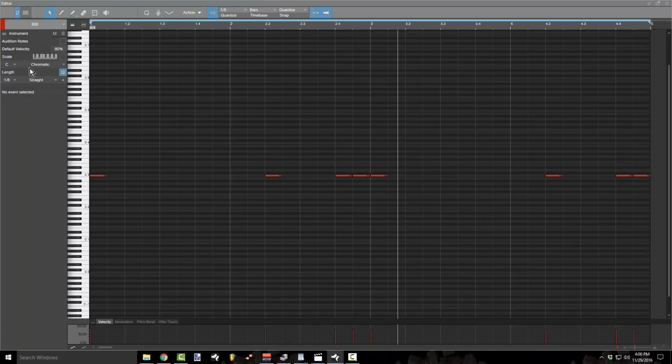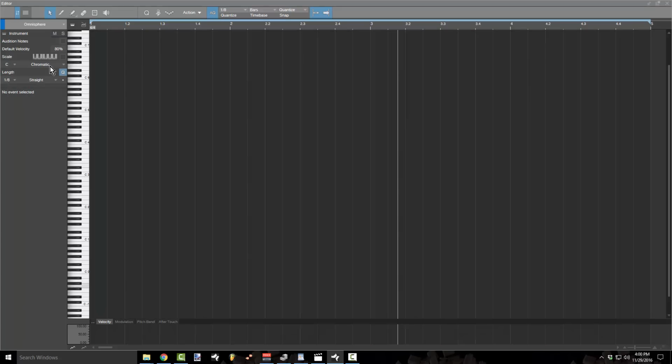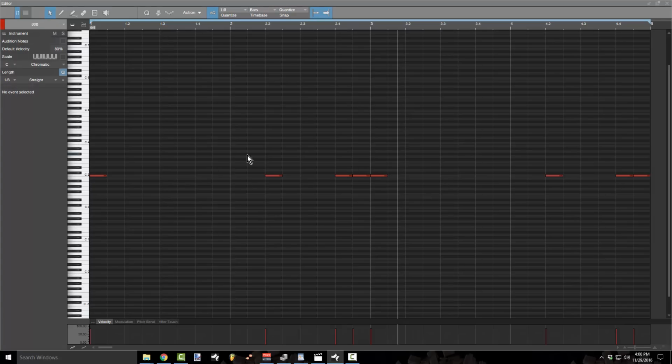So here I've got my 808 up, and if you want to switch between channels, your kick, your snare, however you want to work, whatever you want to work on. So right now I'm working on my 808. I want to change some notes here.